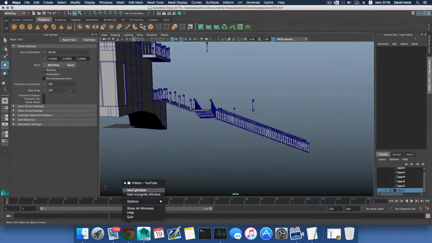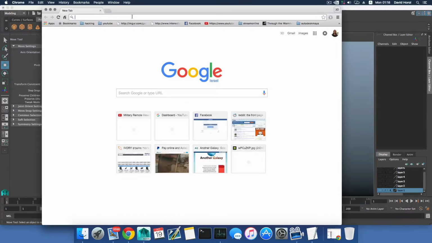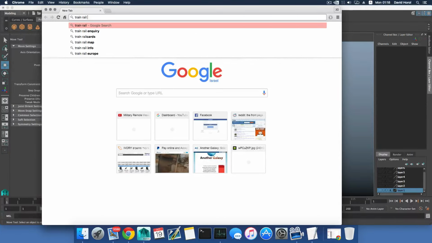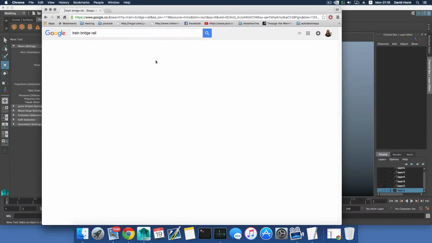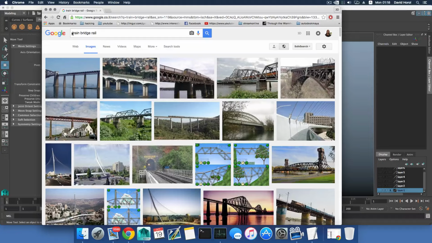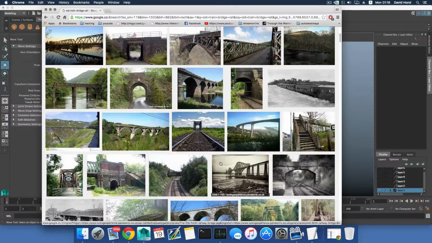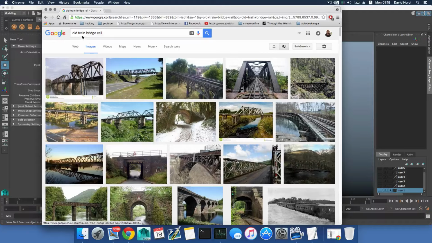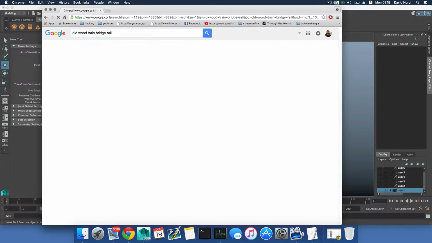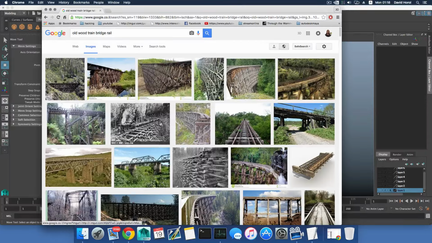Now I'm gonna open a new window here. I'm gonna show you something. So let's say rail, train rail, well, train bridge rail. I'm gonna choose images. Let's say old train bridge rail. So old bridge rails have a structure like this one here, or let's say wood. Okay, so you see what's going on here, right?